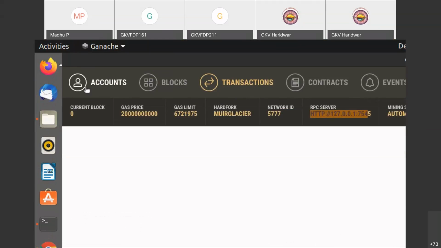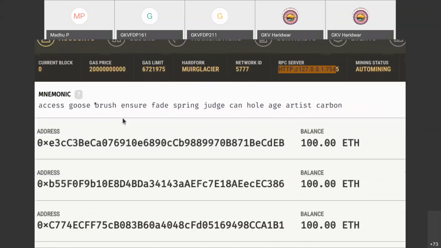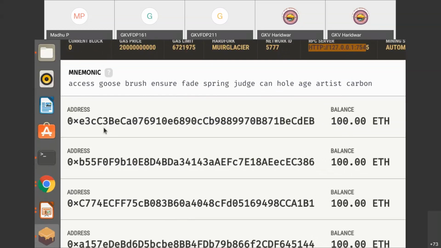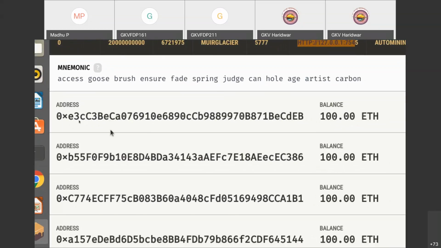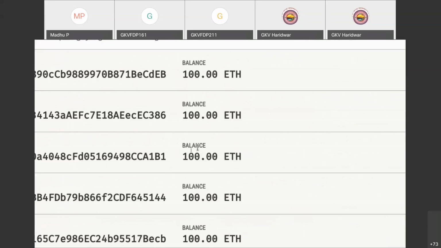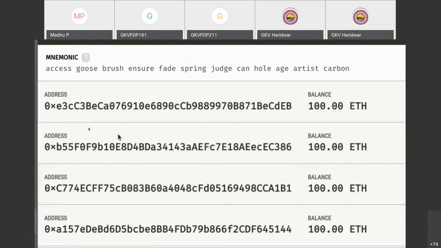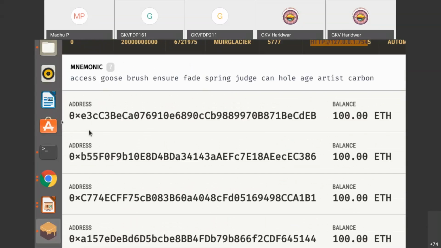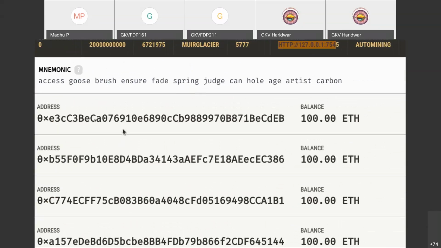When you click on accounts, you have some test accounts here. There will be 10 test accounts, and each test account will have 100 ethers. Yesterday on Remix Engine, I also showed you 10 different accounts. We made some transactions on the Remix Engine by using one respective address. Here also you can use this address, so you can connect with any wallet using this address.